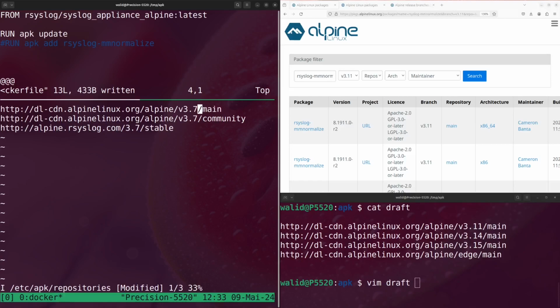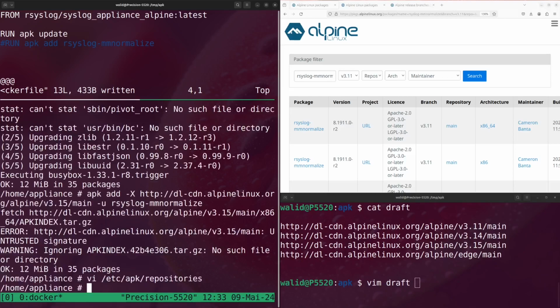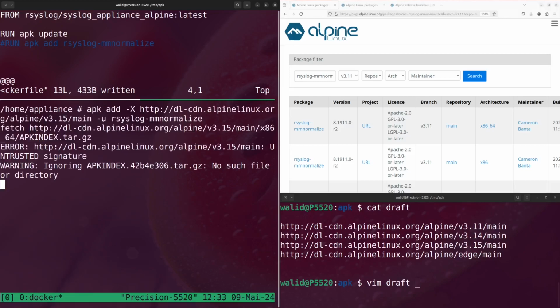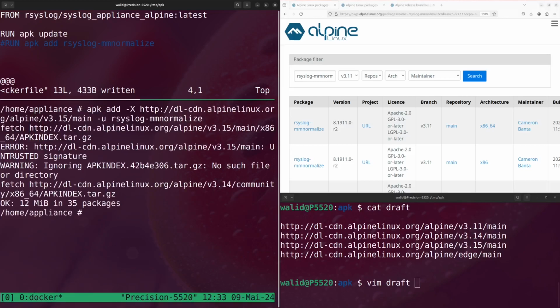And we can even just append another one. But for now, I'll just do the clean way, or the clean upgrades. So I'll just upgrade the main, and it also wouldn't hurt to upgrade the community, so I'll save and quit. And now if we try to install from the 3.15, we're able to upgrade.